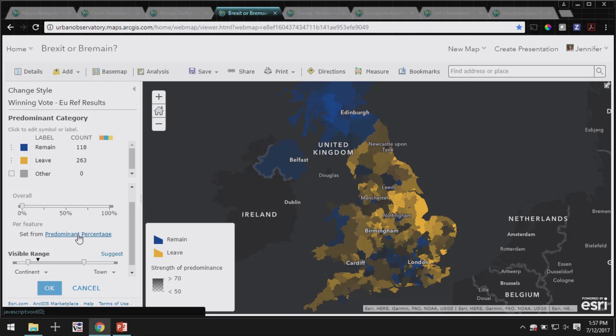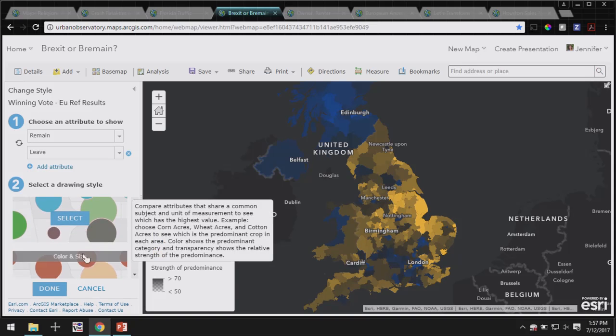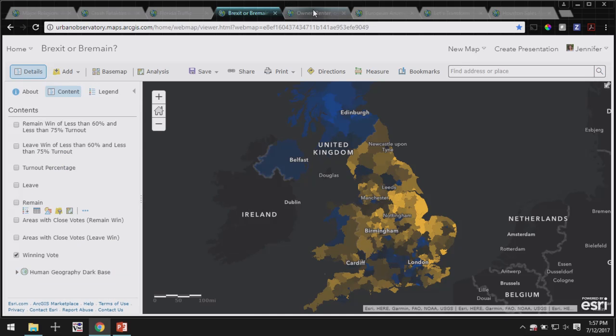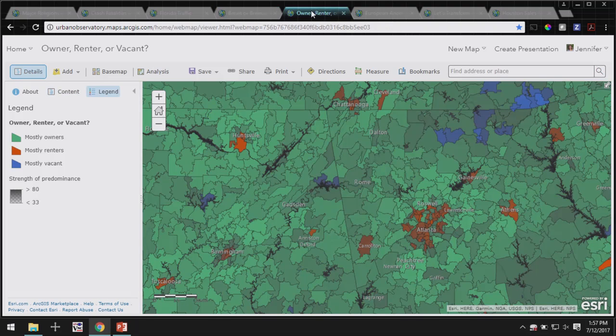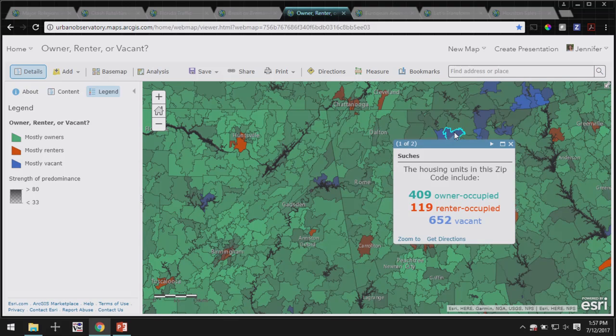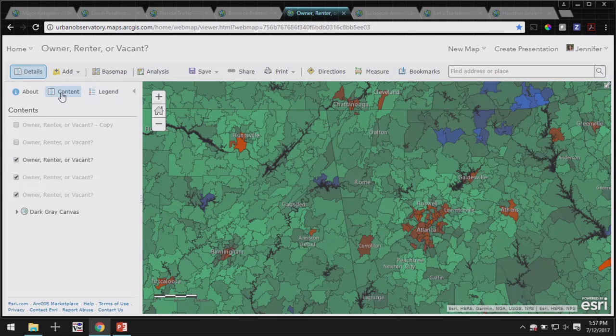This one is owner, renter, or vacant. This is available for the whole US. If you click on this zip code, you can see how many people in this zip code are owning a house, renting a house, or if the houses are vacant. What's great about this is that you can change your pop-up to match the colors in the map, and you can also manipulate the legend with predominance mapping. So can you show us how you made that map?